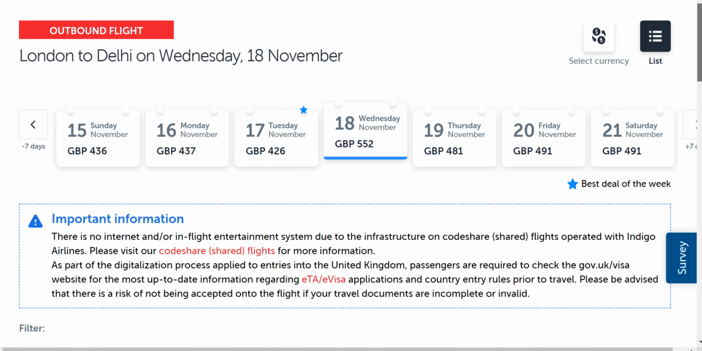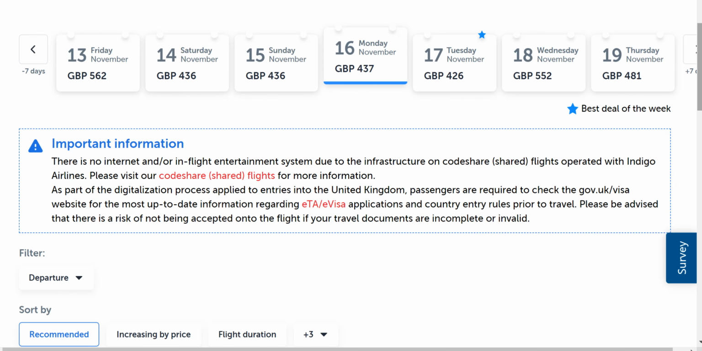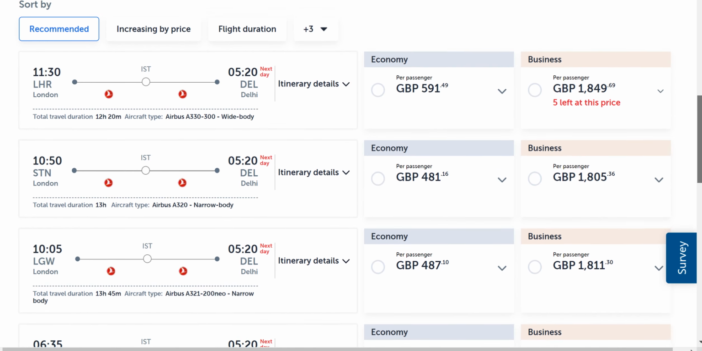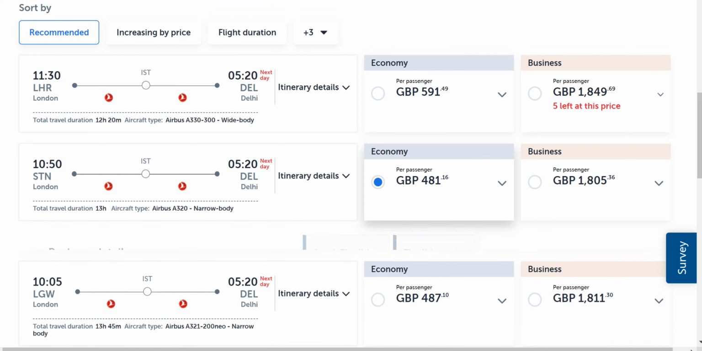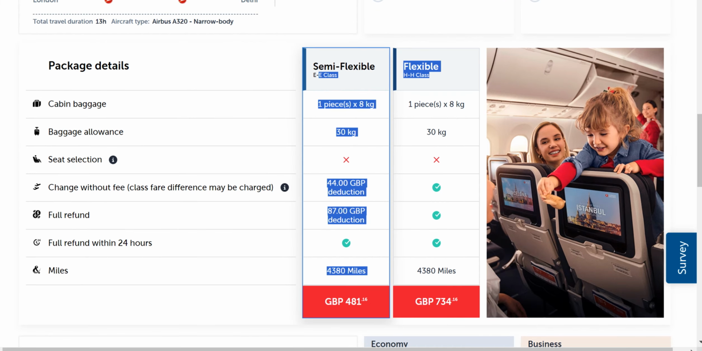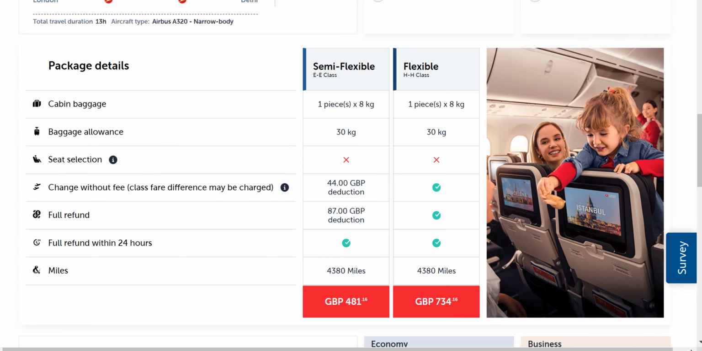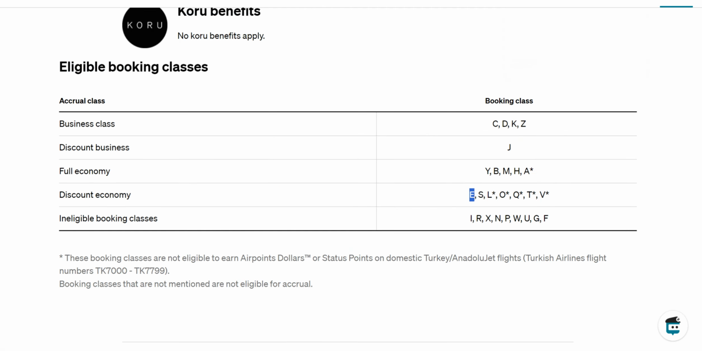Then you can see here that if we take this Monday flight, then we can see that if we click on that, these are booked in E class and they're booked in H class. Now, what does that give us? Let's go back to the Turkish Airlines. So E and H. So E is there. And can we see H? This is where, yes, so we can. So full economy is H and discount economy is E.